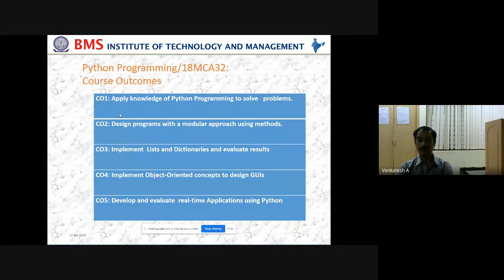And the last CO that I have written is develop and evaluate real-time applications using Python. Since this subject is also associated with a lab component, it is always advantageous when we teach a theory subject if it is attached with a lab. Most of the times when you take a programming language as an elective subject, the scope is very limited. You study so many concepts, but you don't implement anything, or what you implement is minimal.